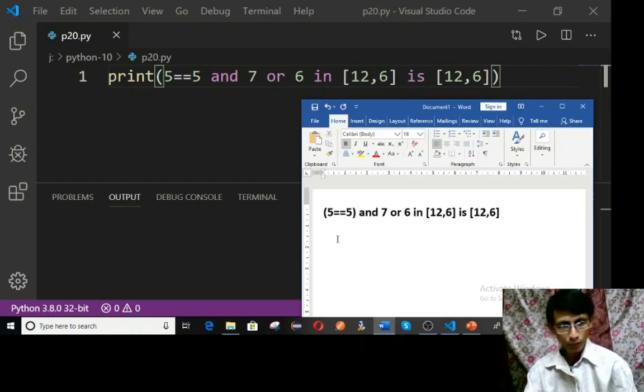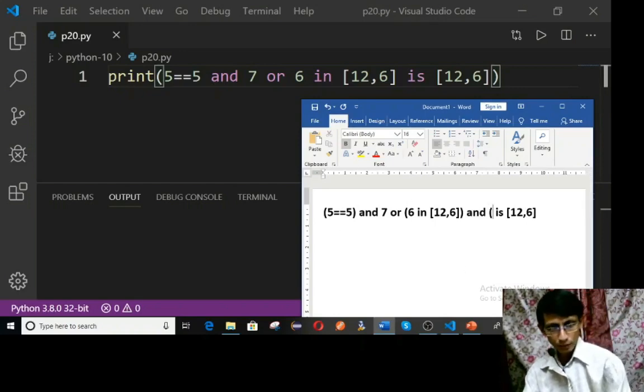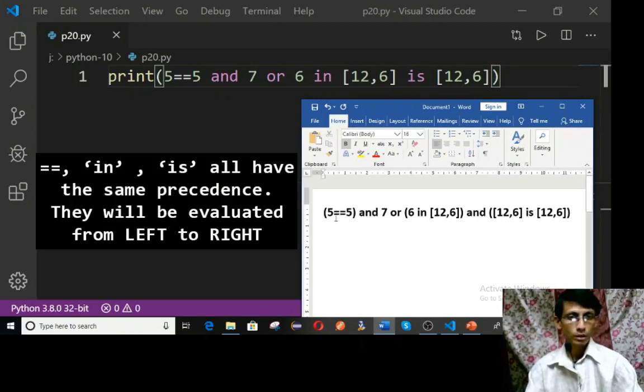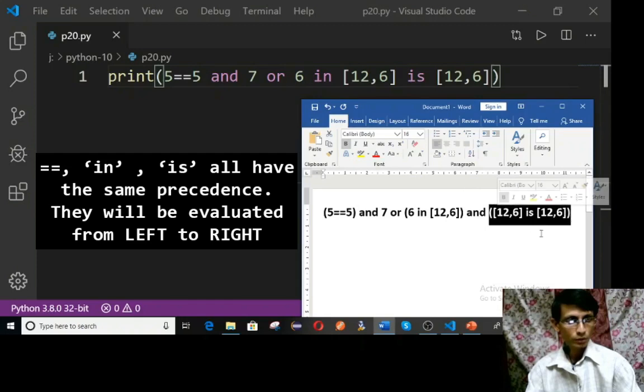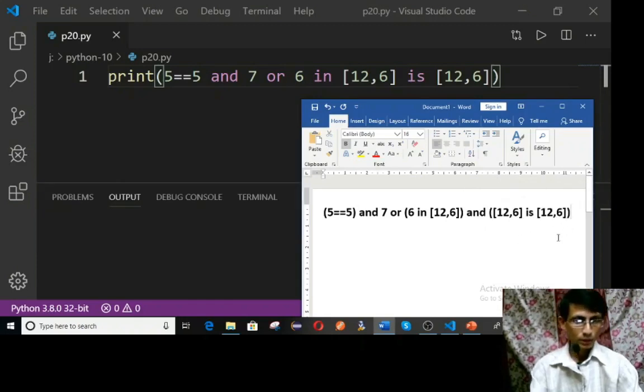Here I am giving a bracket to indicate the precedence level. 5 double equals 5 will be evaluated first. Then this one, that is 6 in 12 comma 6. Give a bracket and type AND here. Then give another bracket and type the same list, that is 12 comma 6 is 12 comma 6. Give another bracket. So this is the total evaluation order. Number 1 is 5 double equal to 5, then 6 in 12 comma 6, and then 12 comma 6 is 12 comma 6.